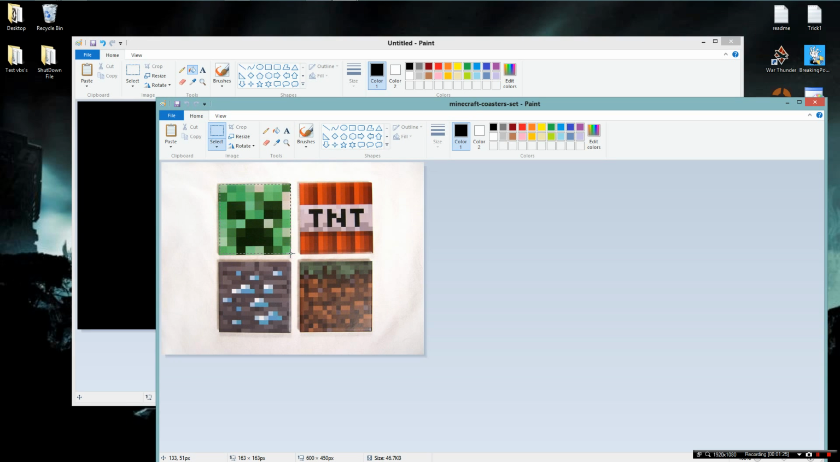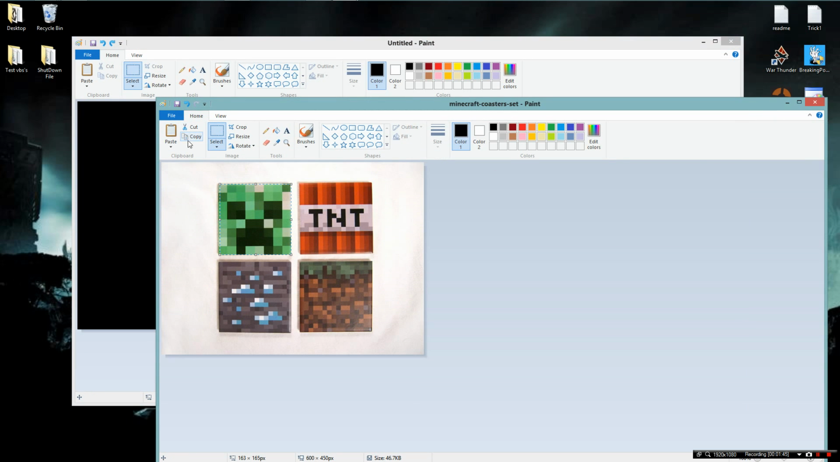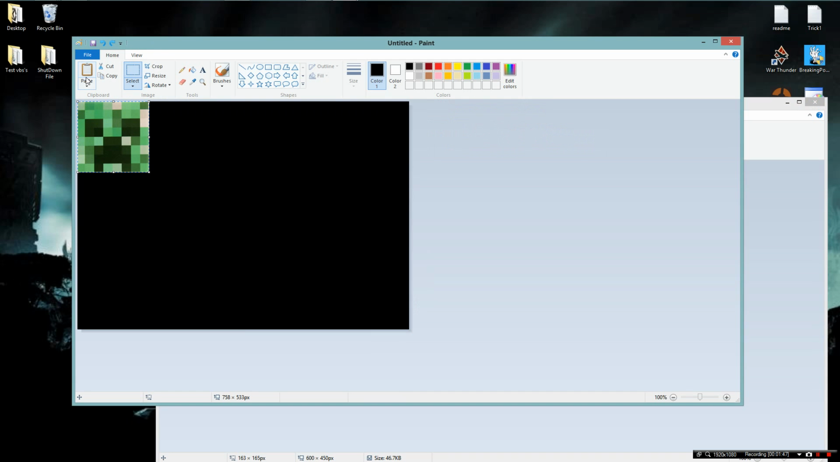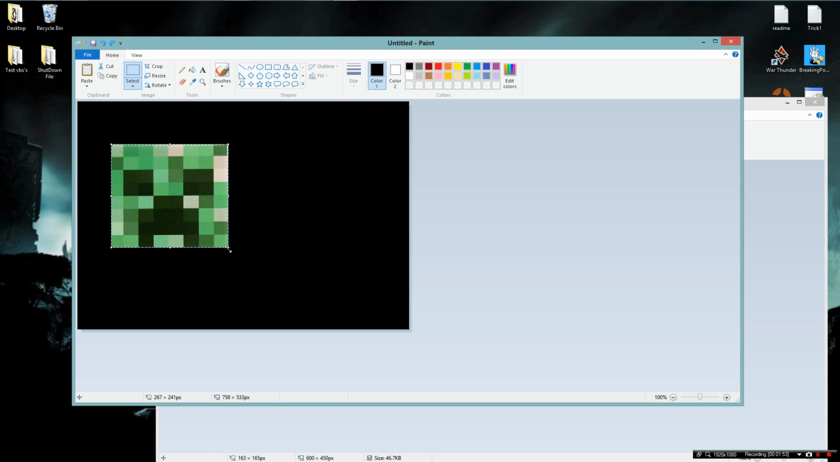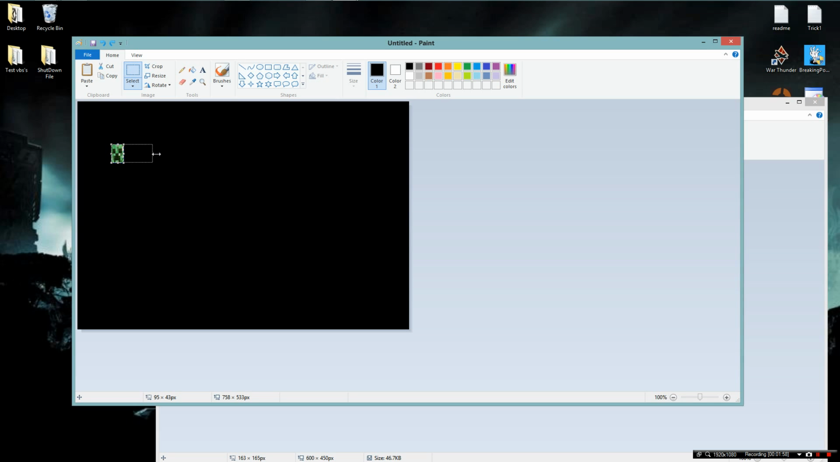Let me see if I can get that. Okay, now you can either do Control C. Control C is copy, so Control C and then Control V, and there it is. But you could also just copy and then go on here and paste. And you can make this pretty much as big or as small as you want. I'm just gonna leave it as the size it is.